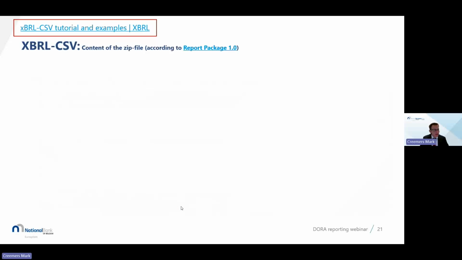As I said, I start with a little chapter on XBRL CSV. I highlight immediately that on the website of XBRL International, there is a tutorial and some examples that is quite easy to go through. You really don't have to be an IT specialist to go through the tutorial, and it can be very instructive for you to learn how we can work with XBRL CSV in an XBRL context where a taxonomy is available underlying the reporting framework.